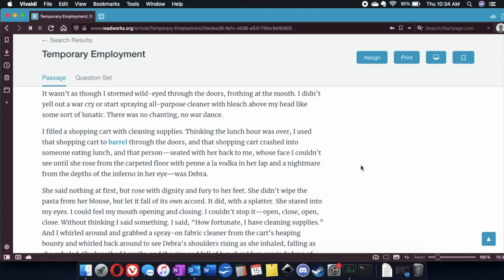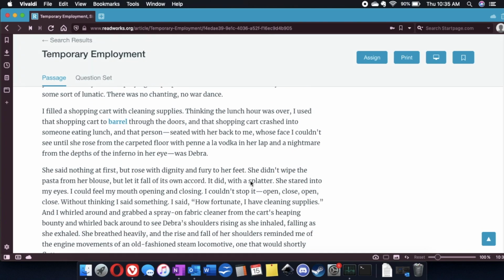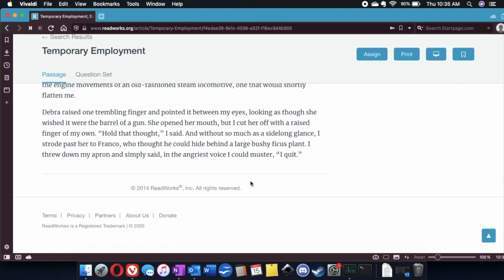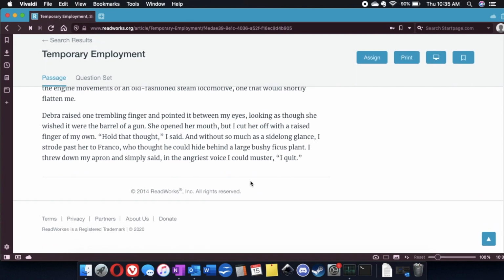Keep scrolling down. Oh, and notice here, barrel. That seems like a weird word to use for vocabulary, but it's being used as a verb. So the students probably do not know the context of that. So that would be a good one for them to look at. And that's the length of the article.